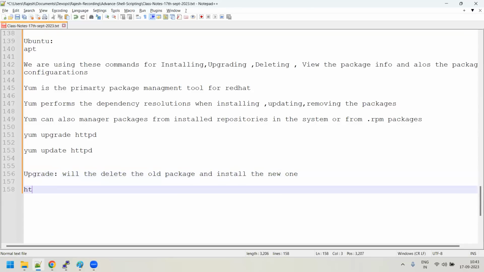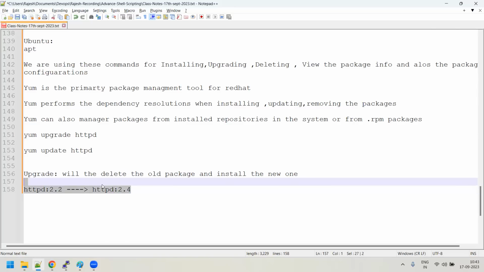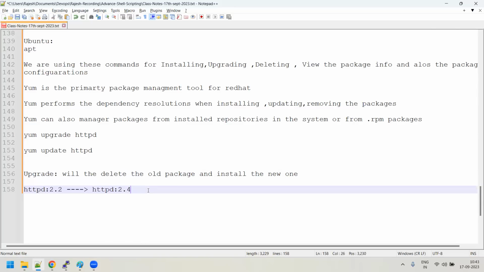For example, suppose you have httpd package version 2.2. Tomorrow there is a new version which has come in, like 2.4. Now when I do an upgrade, it will remove the httpd 2.2 version and try to install the latest 2.4 version. That's what happens in the back end when you do an upgrade.